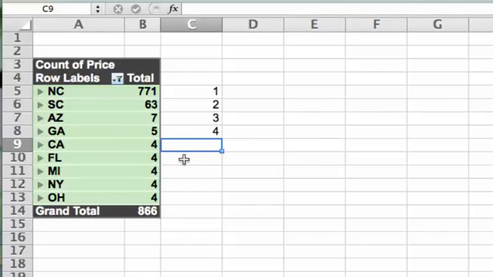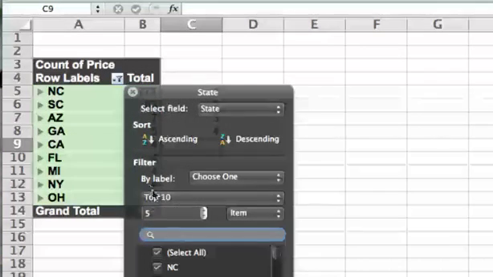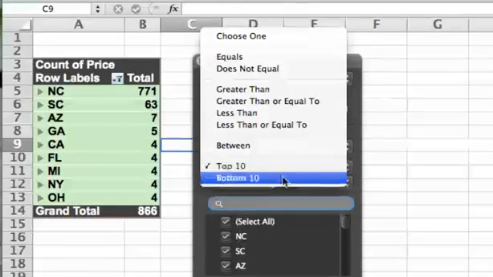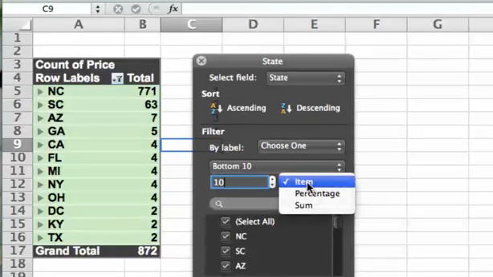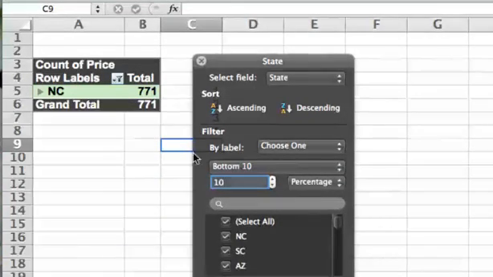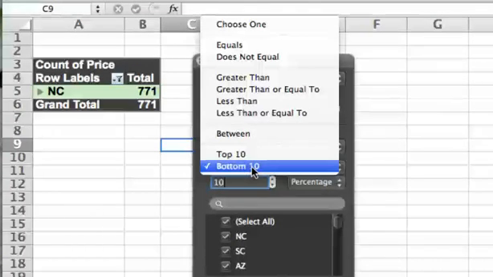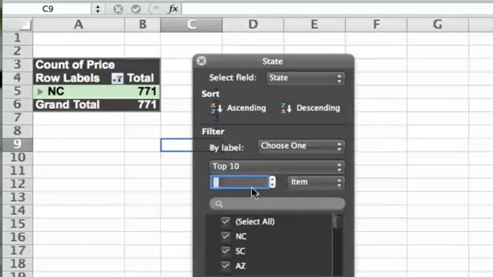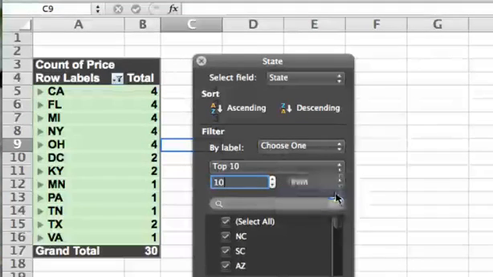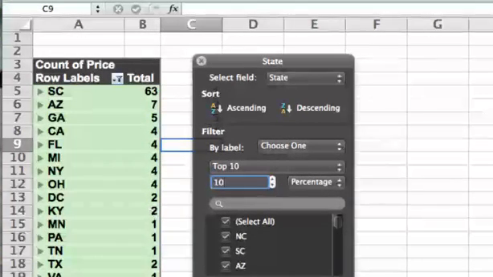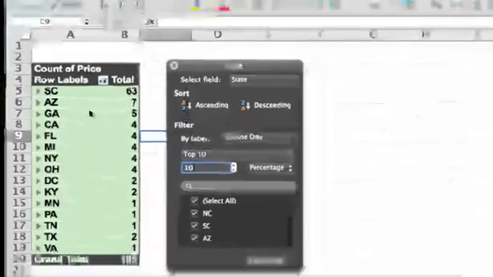So we looked at the top and bottom. Let's see a couple other options for that. So instead of the top 10 items or the bottom 10 items, we could choose the bottom 10 and instead of items, percent. And that's just going to be North Carolina. What about the top 10%? Now we get the top 10% of the properties in our database.